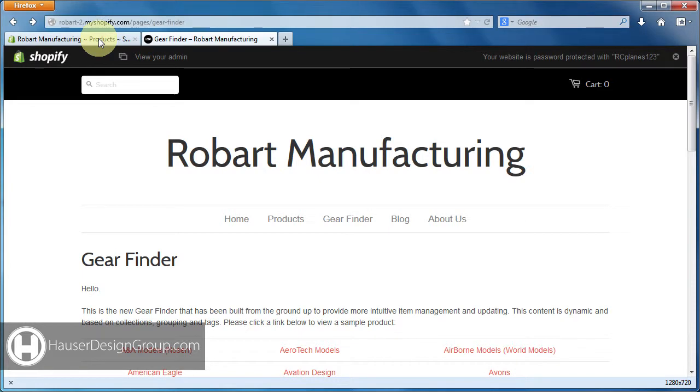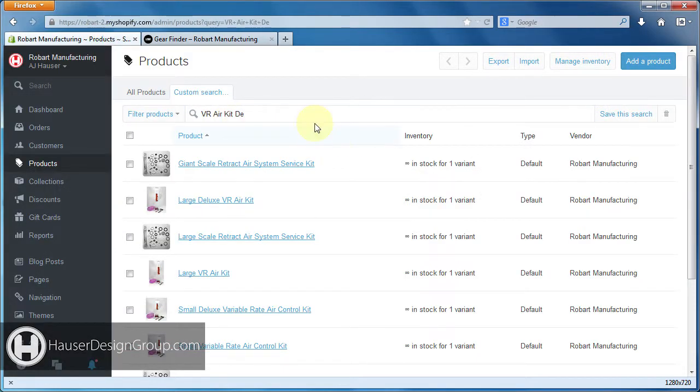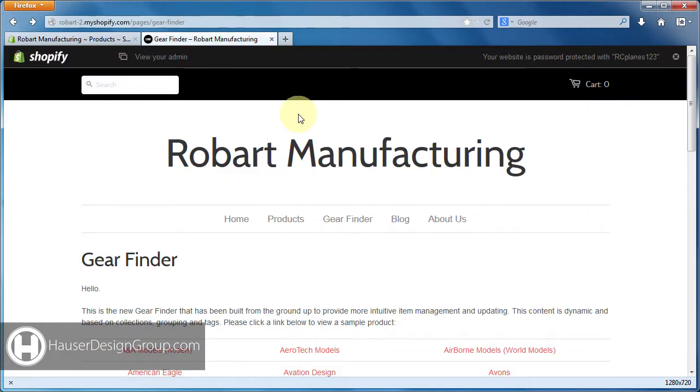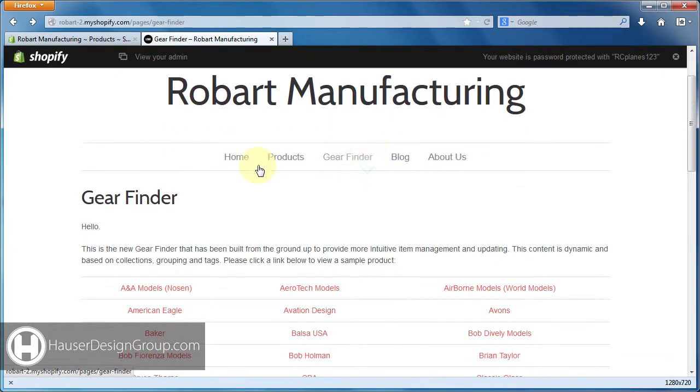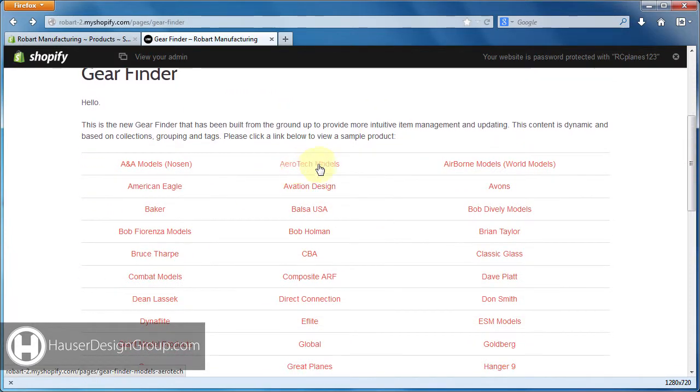Let's go back into the back end here. Other than that, aside from adding new manufacturers and new models, that's a subject for another video. I can show you how to do that once we get this all filled in. So other than that, please let me know what you think. If you have any questions, let me know. I'll be happy to answer them.